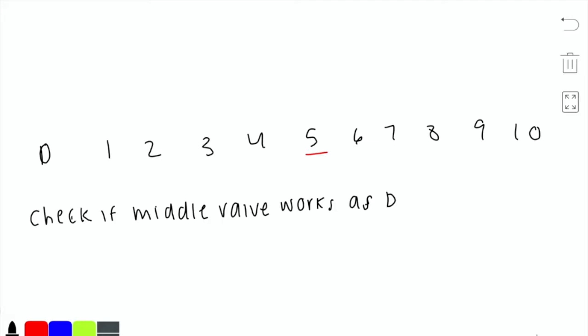So basically, if the middle value does work as D, then we want to increase our lower boundary. And so in this case, we would reduce the array so we're only searching through these elements now. And so now the middle element in this case would be 8. And so again, we'll check, does the value of 8 work as a valid value for D? And let's say it doesn't work. Then in that case, we know that 9 and 10 would also not work. And so this is a perfect opportunity for us to decrease our array boundary, so decrease the upper boundary. And so in this case, we would now be looking at this array.